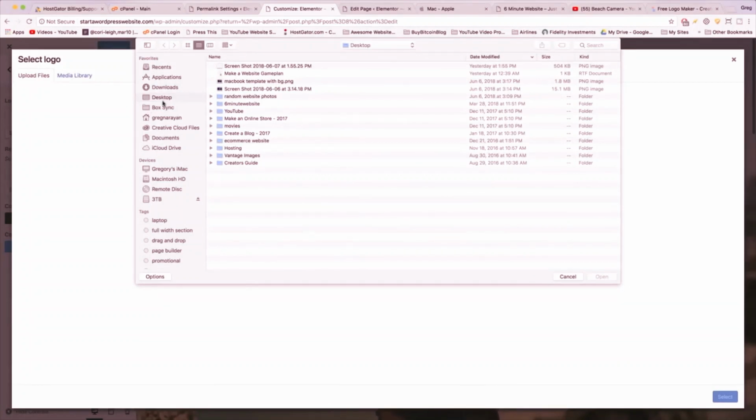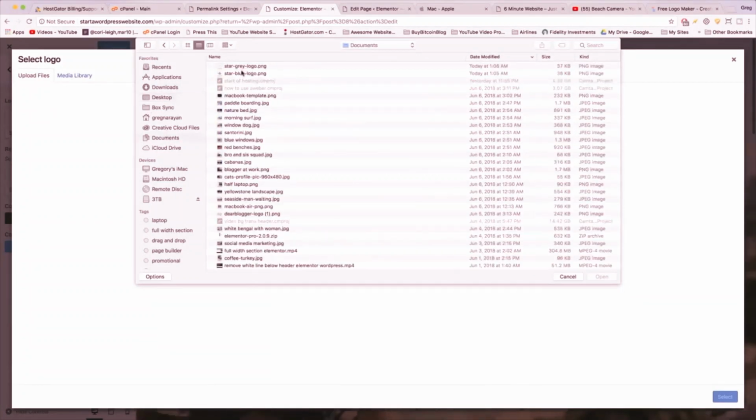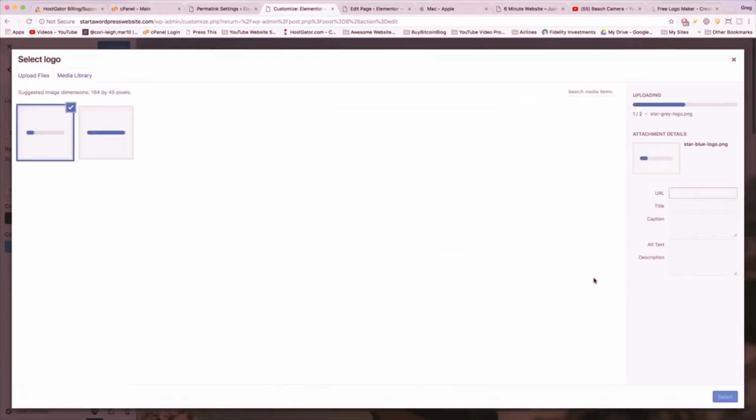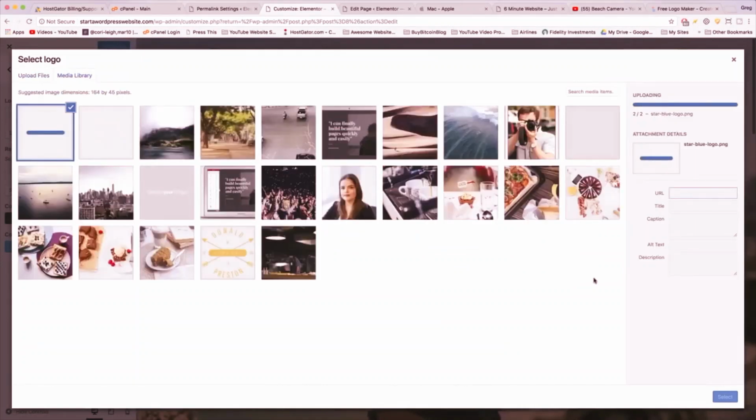And we're going to click on wherever the logo went to. In our case, it's documents. And I'm going to click on one and then the other one. I'm just holding command here, and then I'm going to click open. That's all you need to do to get both of them on your site.